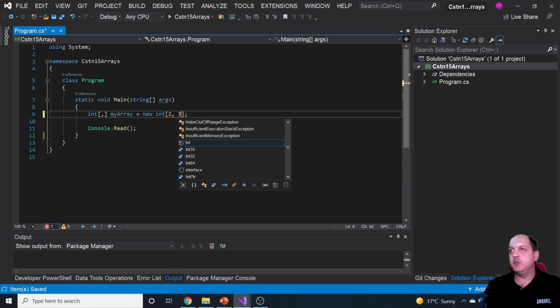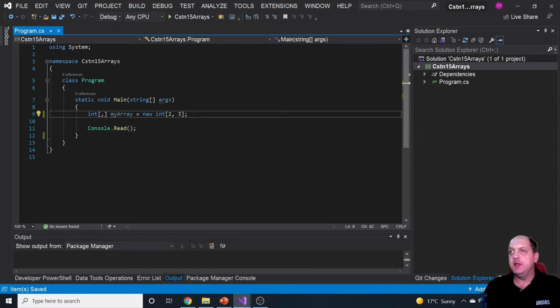So let's start with an array of 2 and 3, which means that in this 2D array, the first array would have 2 elements and the second array would have 3 elements. We can also imagine this as a 2D array or a matrix where 2 will be the number of rows and 3 will be the number of columns.